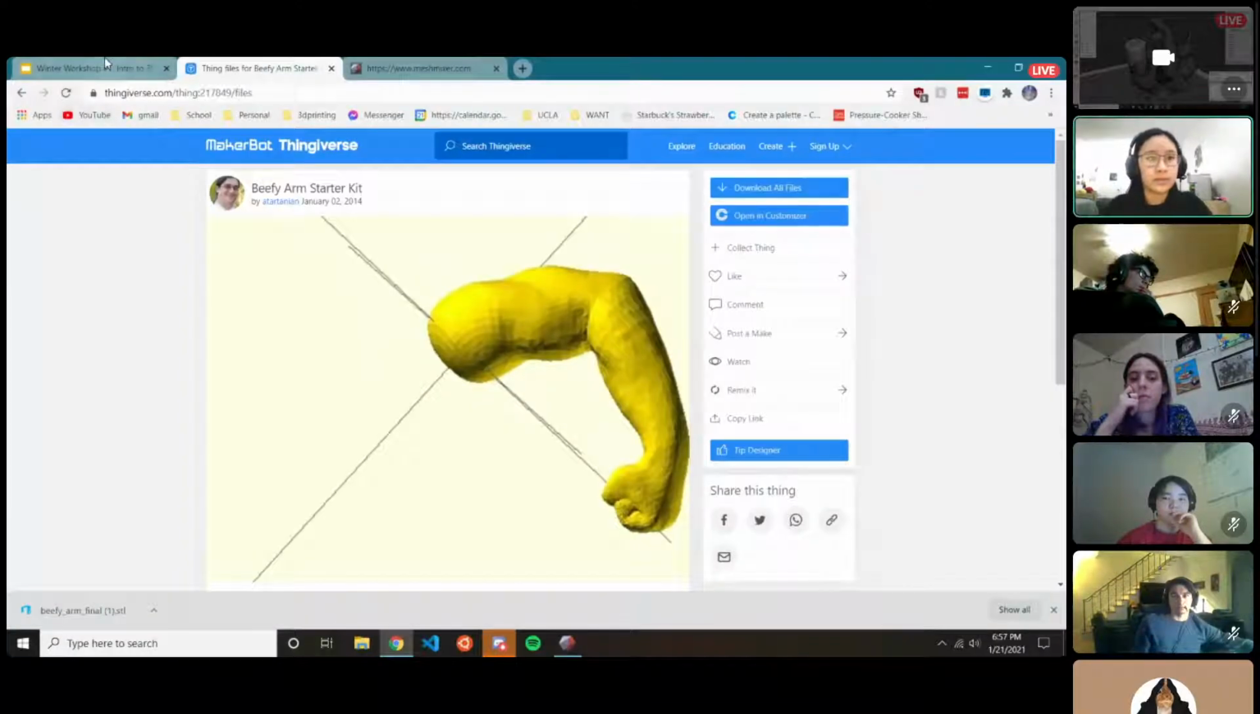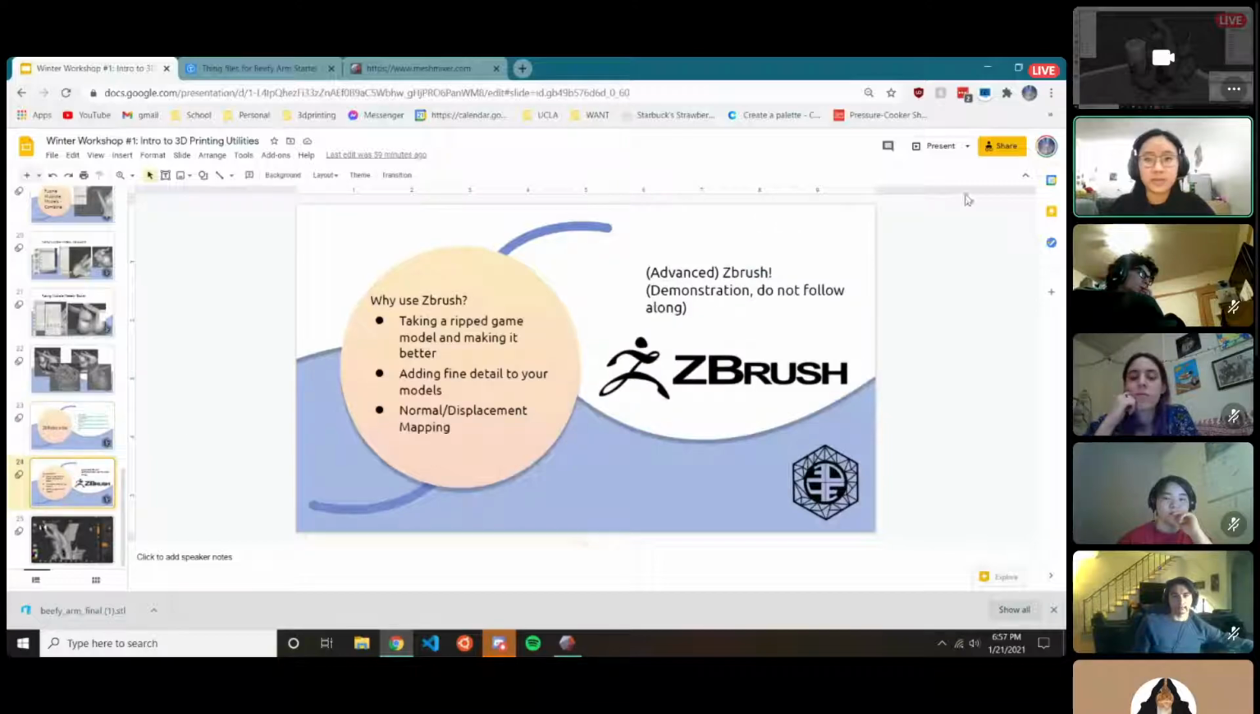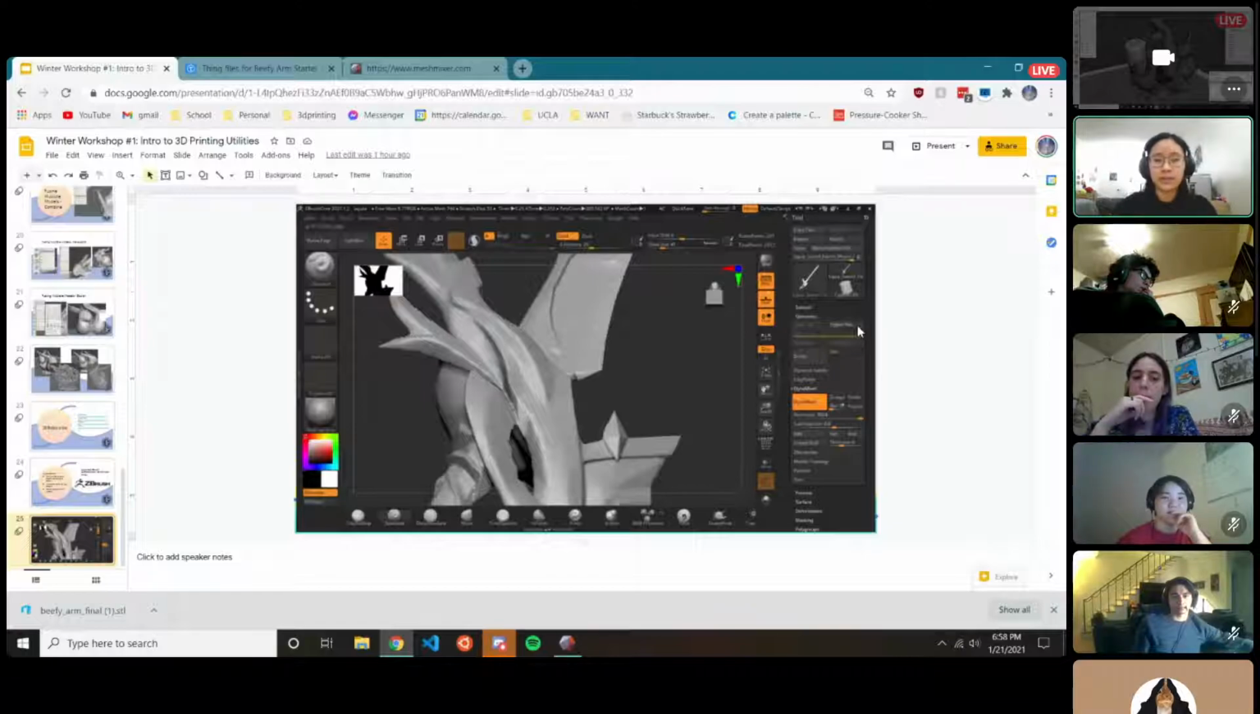So let me go over here. There's another slide on ZBrush. ZBrush is really cool. It lets you do a lot more advanced sculpting things, like adding more fine detail to your models that would not be possible in Meshmixer. I was going to do a demo here, but I took too long on this, so we're not going to do a demo. But you can do really cool stuff, like this sword from Genshin Impact that I took from Kyle, and I've been working on smoothing out different parts of it and making it look really cool, keeping other parts sharp.